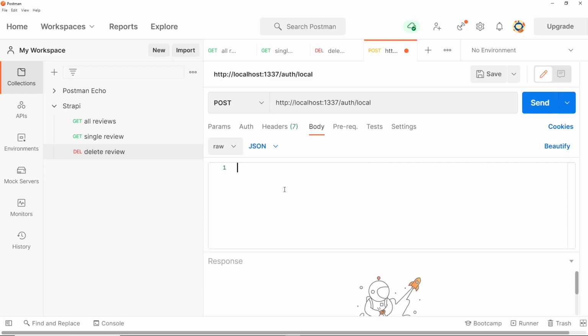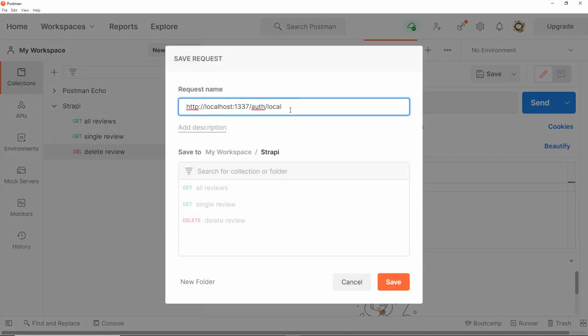Now, inside the JSON object, we need two properties. The first one is the identifier, which is basically the username. And the value of that in our case is Yoshi. And the second one is the password property. And remember, we set that to be test1234 with a capital T. So now we have this post request set up. Let me first of all save it and we'll call it login. And again, save it to the Strapi folder.